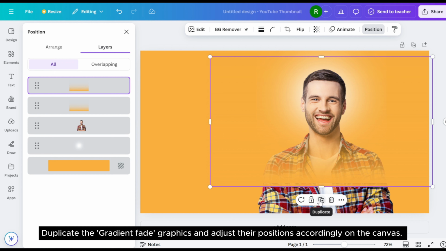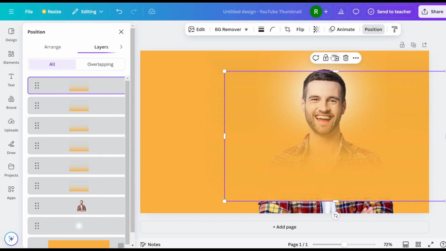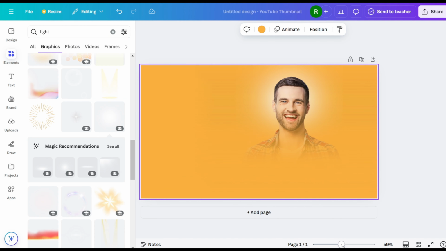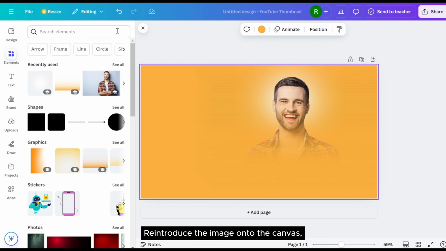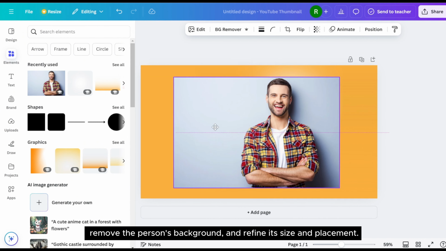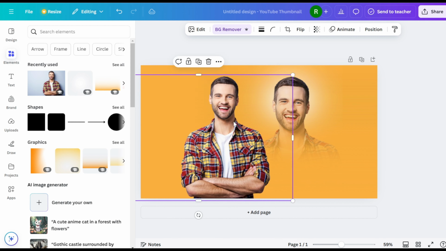Duplicate the gradient fade graphics and adjust their positions accordingly on the canvas. Reintroduce the image onto the canvas. Remove the person's background and refine its size and placement.